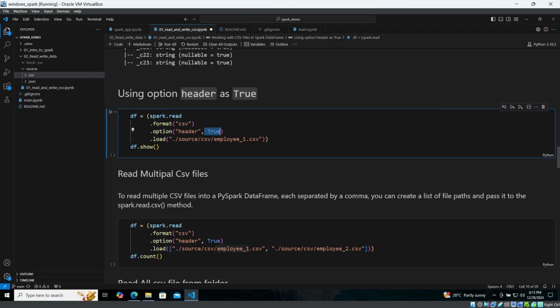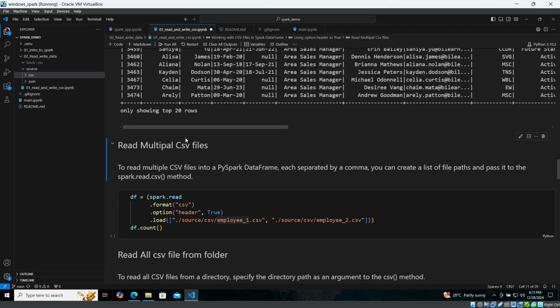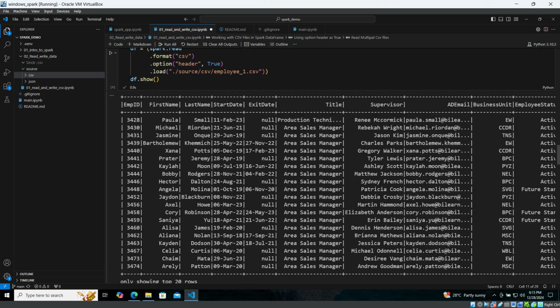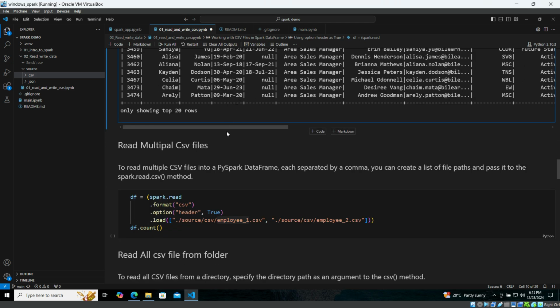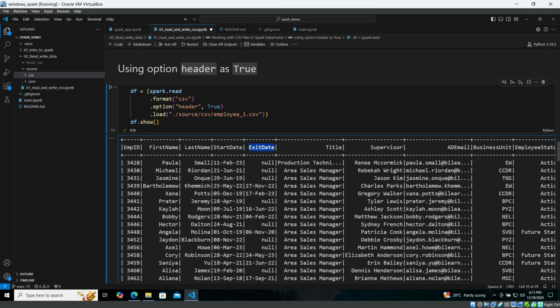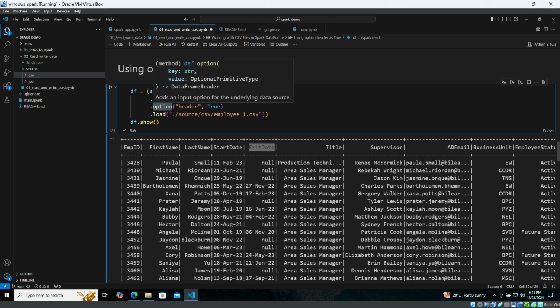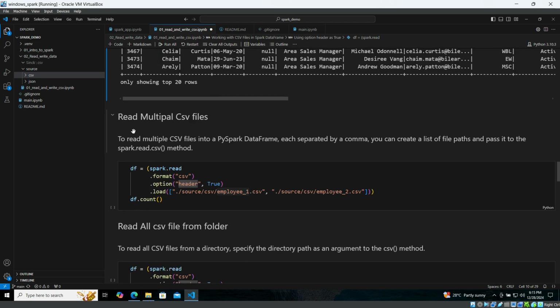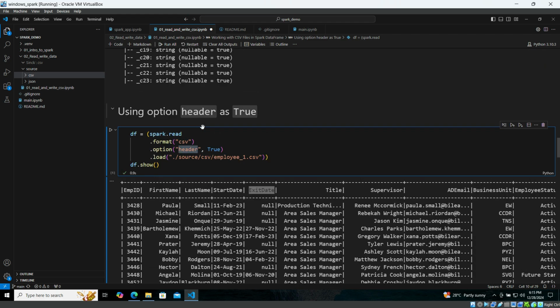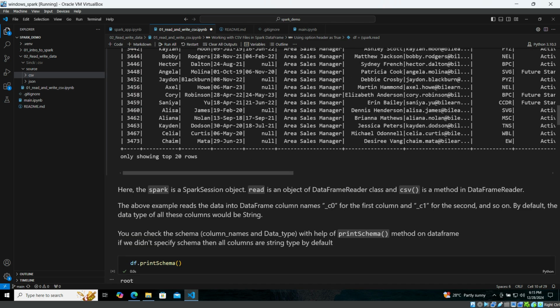And after that I am loading the same data and showing the data to you. So let's see what is the result for this. Now you can see in this scenario you have the column names like employee ID, first name, last name, start date, exit date, etc., and you will get all the details because we have provided an option, and that option is header is true, right?